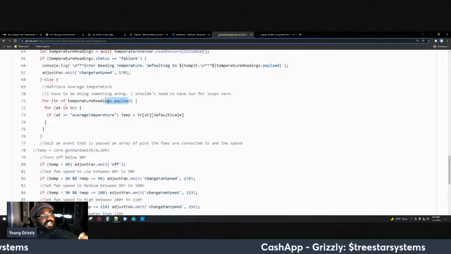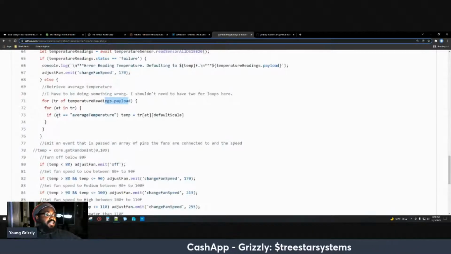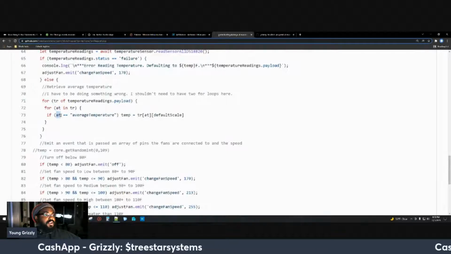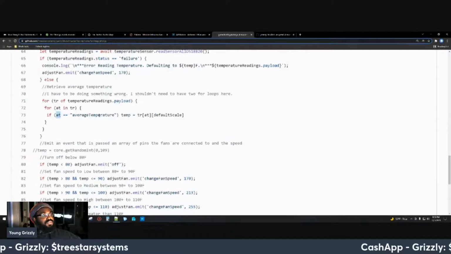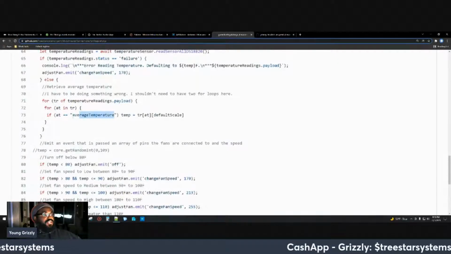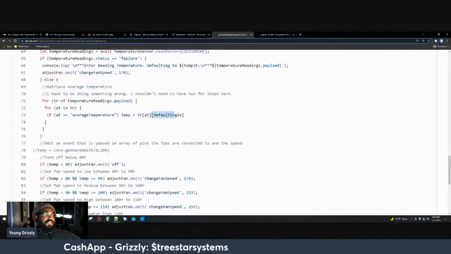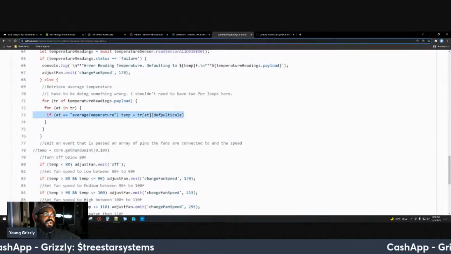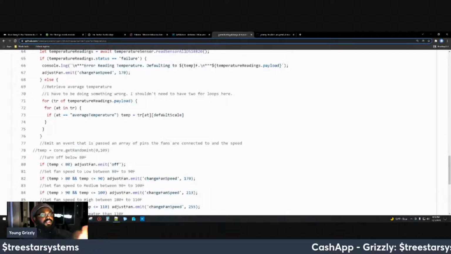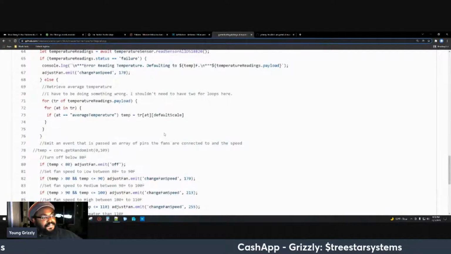And then once I loop through that JSON object, I say, okay, if AT, which is the current element that it's on, equals average temperature in terms of the actual key name, then temp equals all of this here. And then I put default scale, because this is where I'm looking for that default scale, whether it's Celsius or Fahrenheit or something like that.